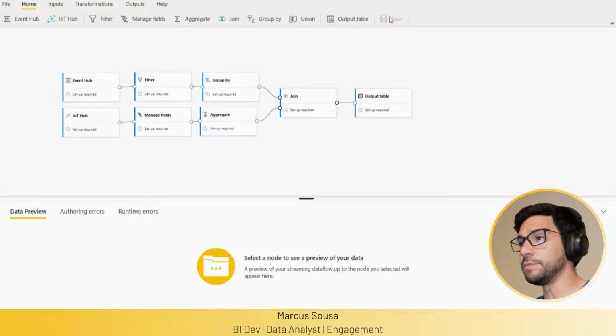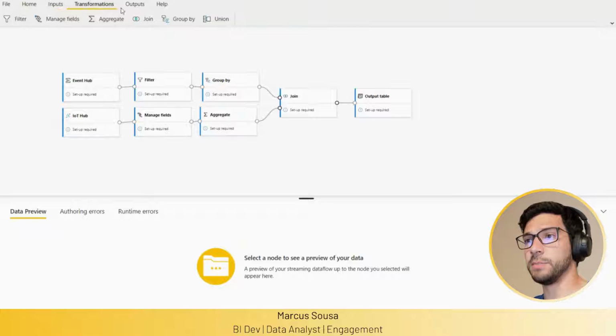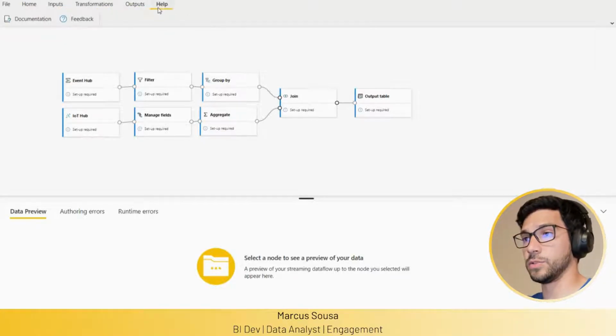save option, and I'm going to show you guys now also this top menu that we have here. You get to see that we have all of these options right now. You get to see the inputs, transformations, and output, and then also help with the documentation part.